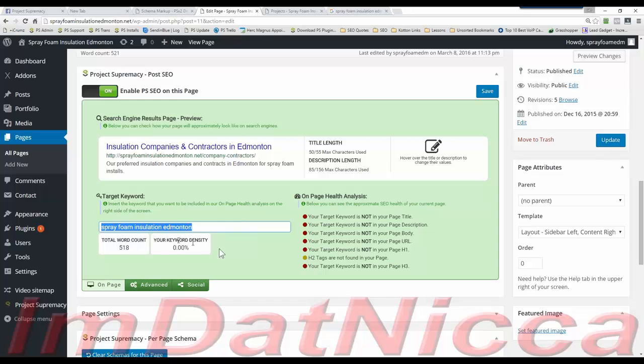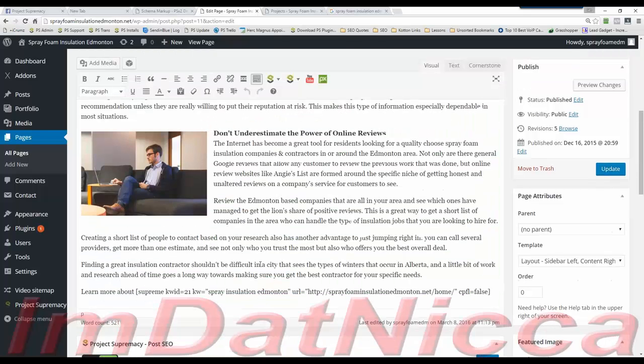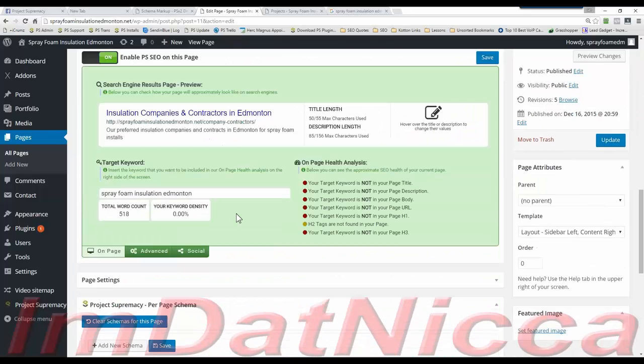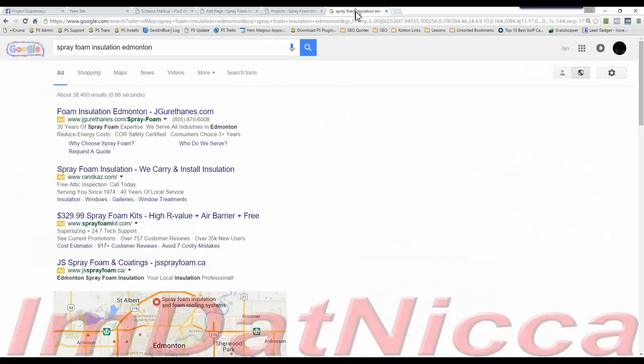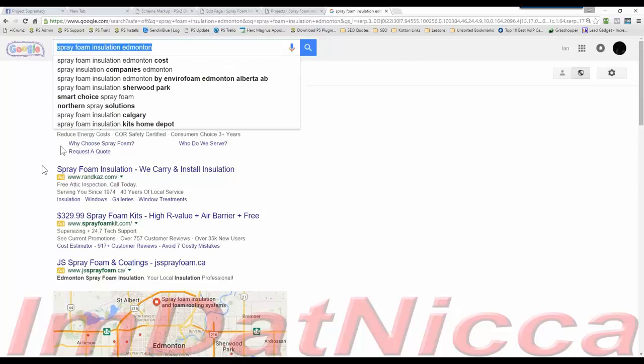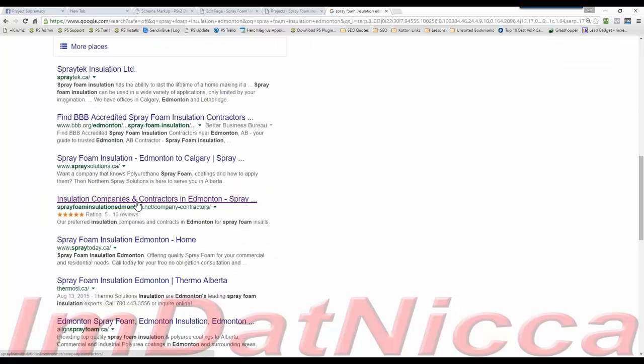0%. This keyword does not appear. Spray foam contractor. Yeah, so if you want to know what keywords I'm actually trying to target for this page, it's these two: insulation companies in Edmonton and insulation contractors in Edmonton. So I know that my homepage isn't the one, or when I search for my main keyword, spray foam insulation Edmonton, it's still this page that's showing up.